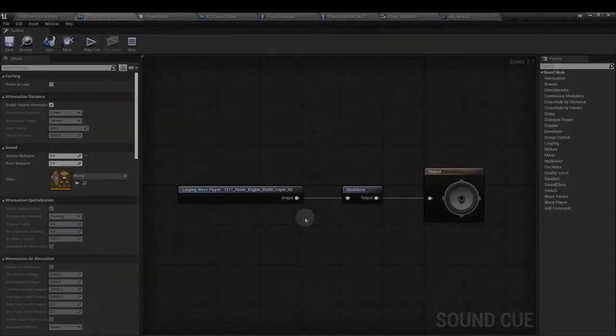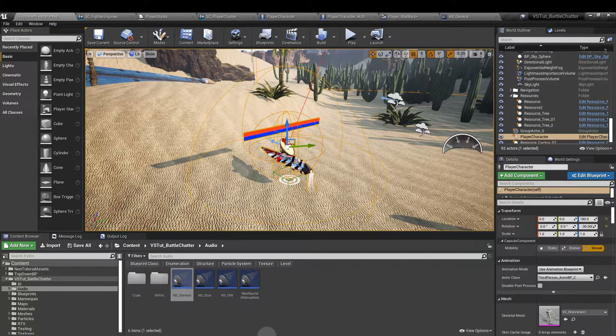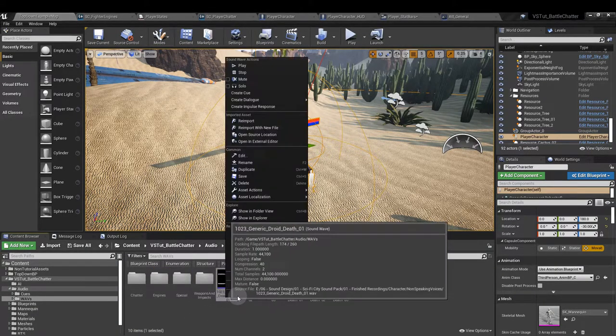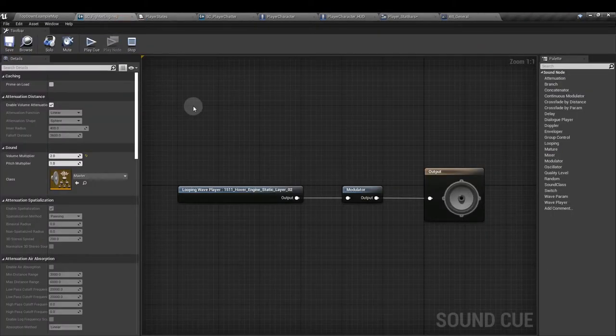So to create our engine sound, once you've downloaded the sound linked below, click and drag that into the content browser, and then right click on that sound and hit create queue. I've called mine SC for sound queue, Fighter Engines, and open that up.